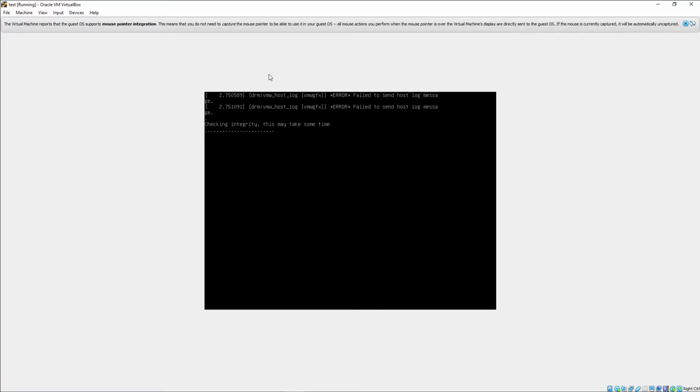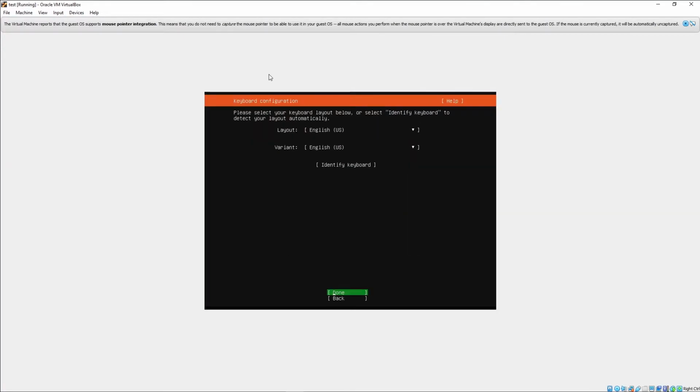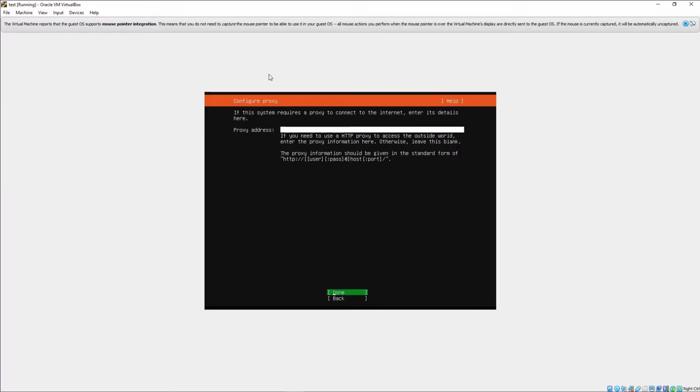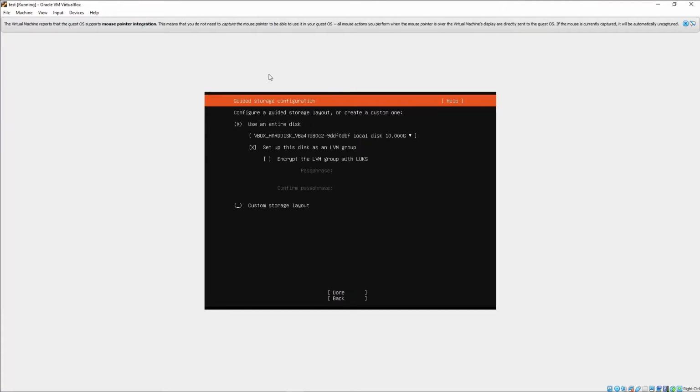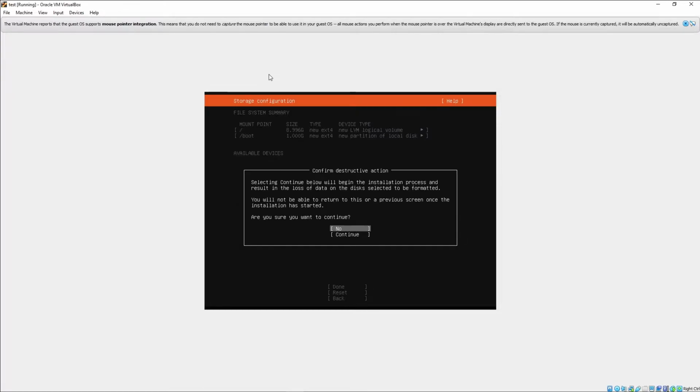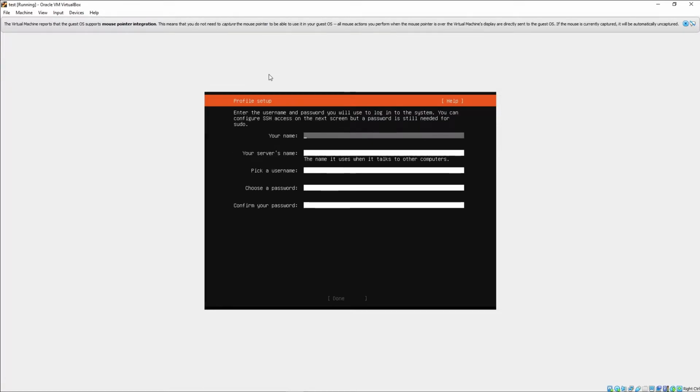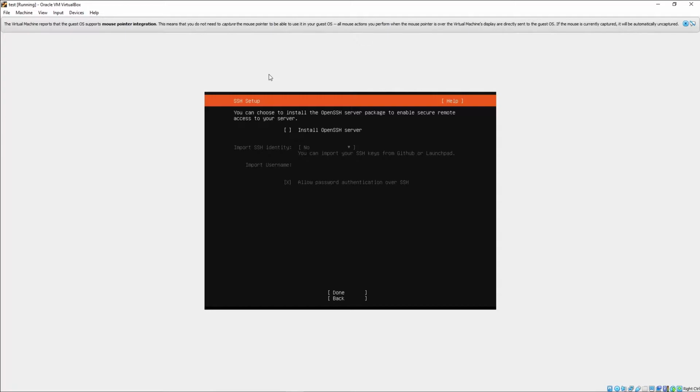Now we will begin setting up our Linux server. Select English, done, done, done, done, yes, done, done, confirm destructive action, yes, and create our user account. I'll call myself 0 with a simple password. You're going to want to use an advanced password if you want to enable SSH connection. Then you could do that here.